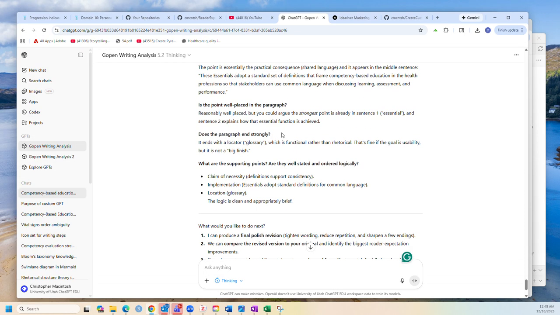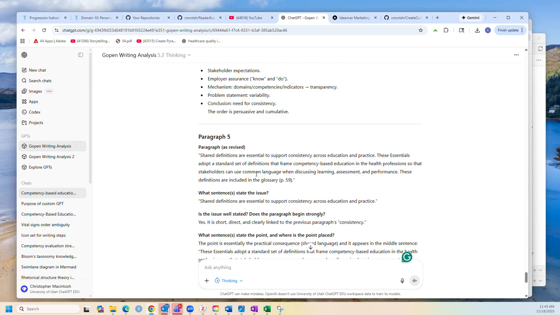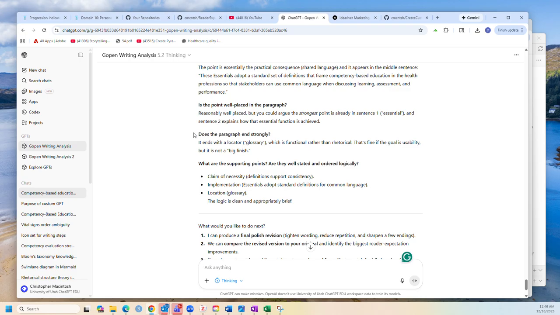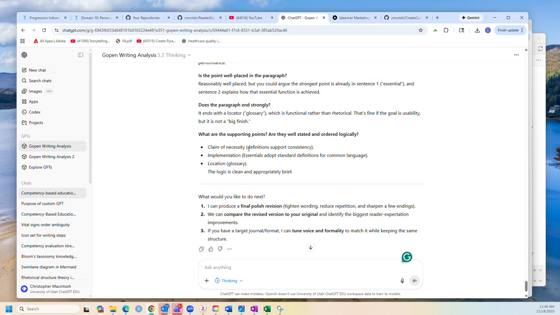And so in this last paragraph, it's talking about some definitions, and it ends on, these definitions are included in the glossary, page 59. So not the greatest end to a paragraph. You like to kind of sum up the points. And does the paragraph end strongly? It ends with a locator, which is functional rather than rhetorical. This is fine if the goal is usability, but is not a big finish. And so that's a great observation.